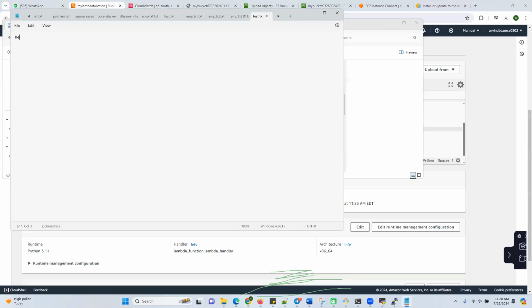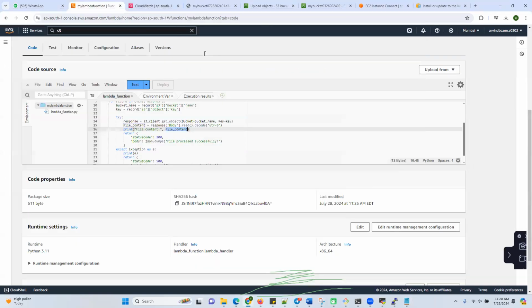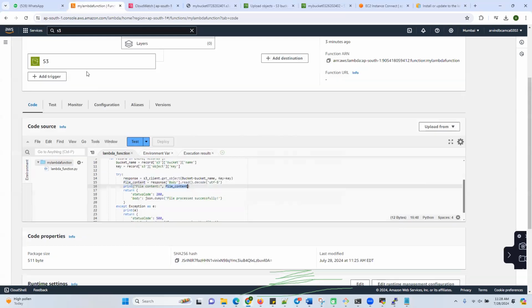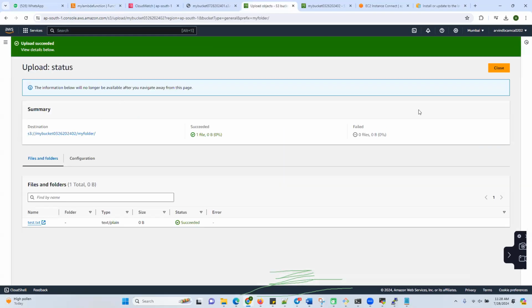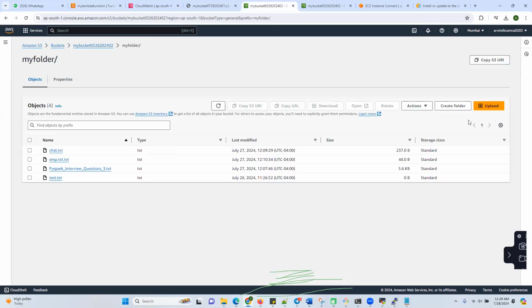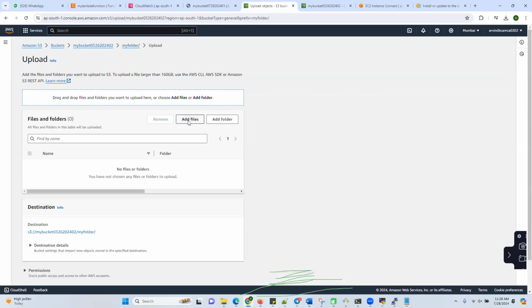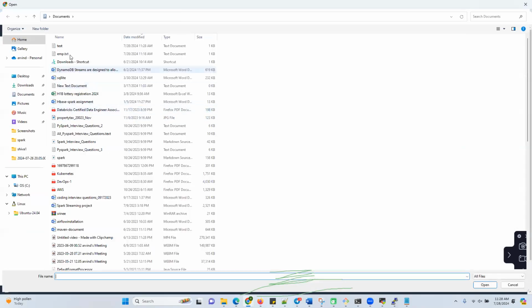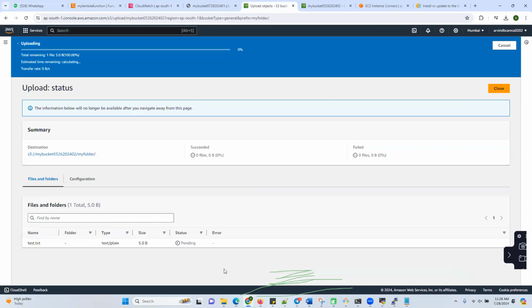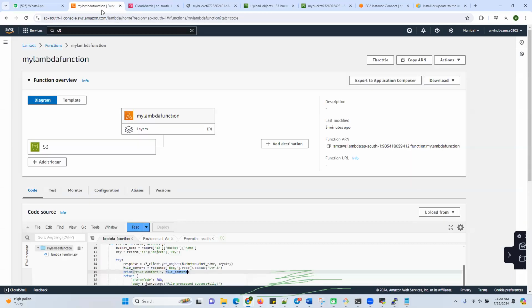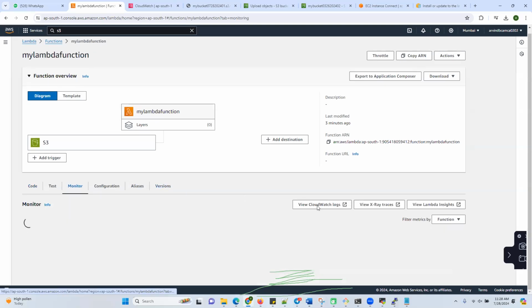So now I'm putting some content, hello, and saving this file. Now I upload the file again. I go to S3 and upload the same file again: Upload, Add file, and I choose this test.txt. Now that I've uploaded the file, I go to the Monitor tab, and there I will see the CloudWatch logs.